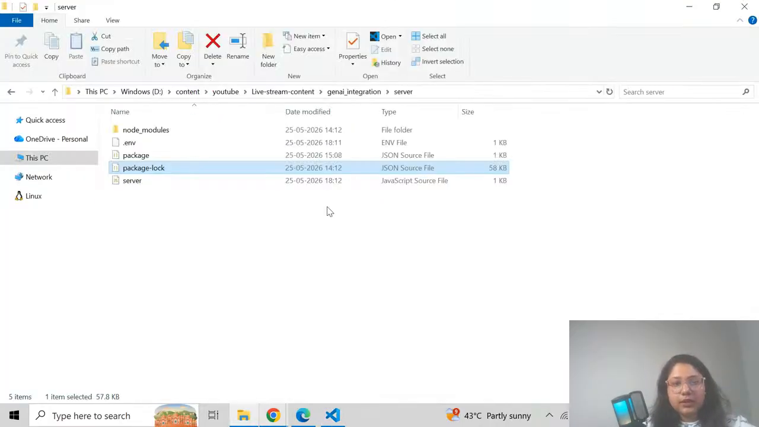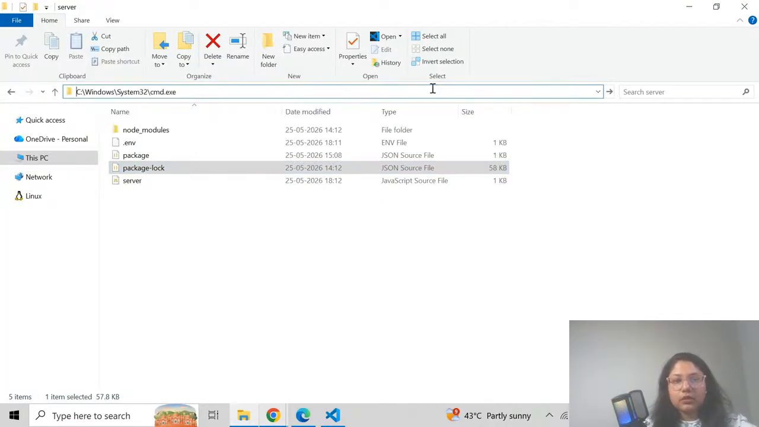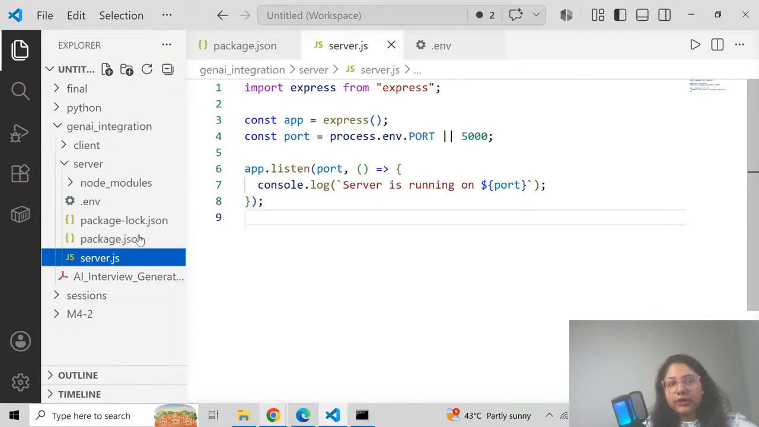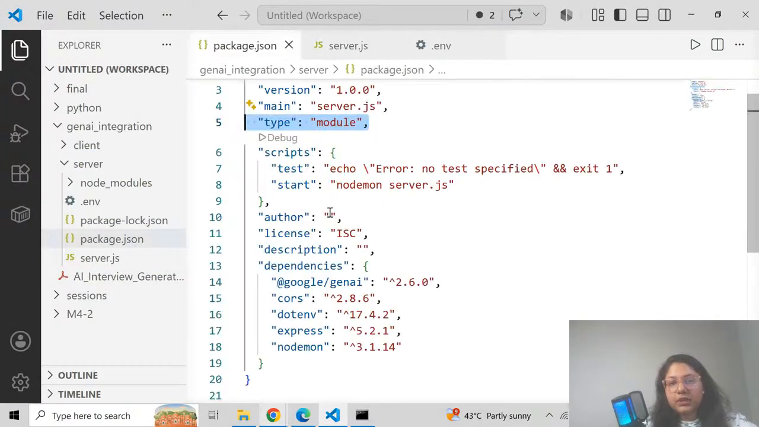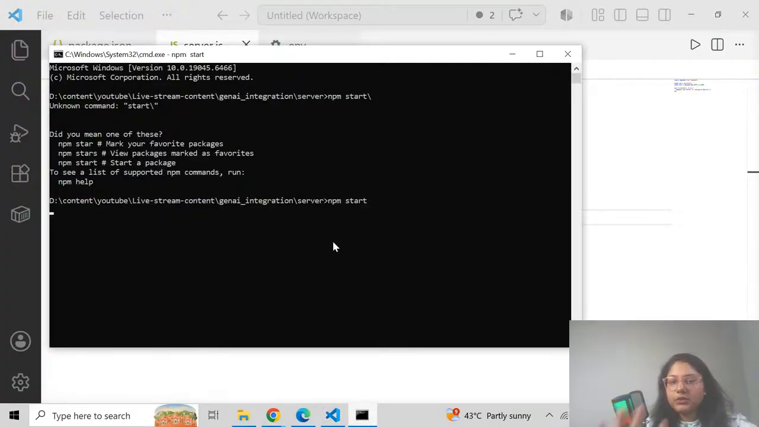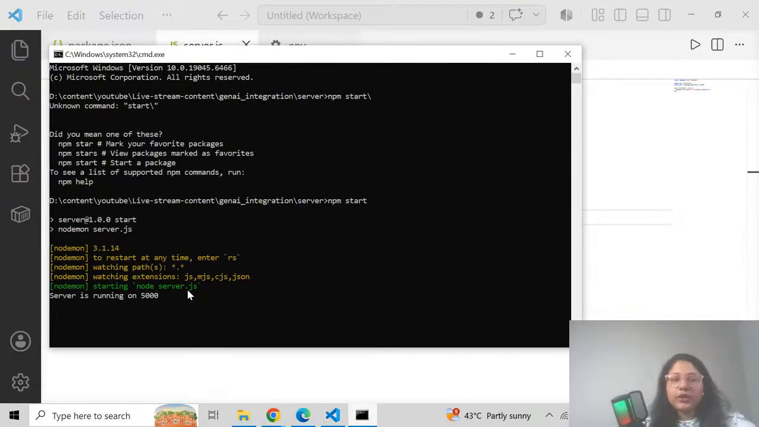Now inside this server.js file, the server is running. Let's run this. npm start. I hope it's clear why npm start, because I've already mentioned in my package.json file that on npm start, do nodemon server.js. I typed it wrong at first. Now you can see my server is running. So at least we were able to create a simple server.